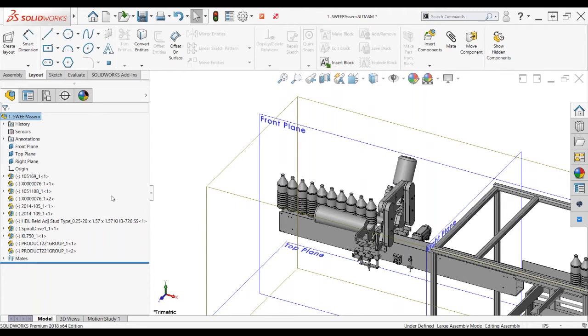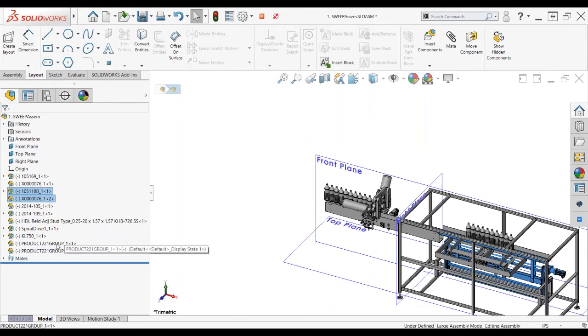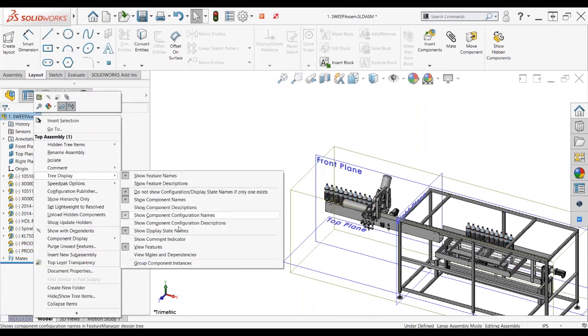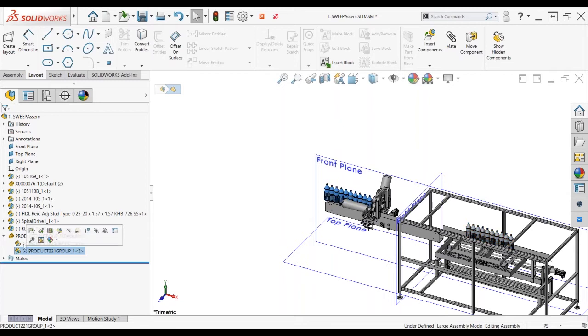I also have multiple instances. All these numbers in the angle brackets, greater than, less than, indicate the instance number of that component. So I can see that I have 2 of those brackets, and I also have 2 groups of bottles. What I can do with this tree display is go in and group component instances together, and that kind of gives me a folder structure. So I can click on the top level of the folder and it will select both of those instances, or I can open it up and grab each one of the instances independently from each other.